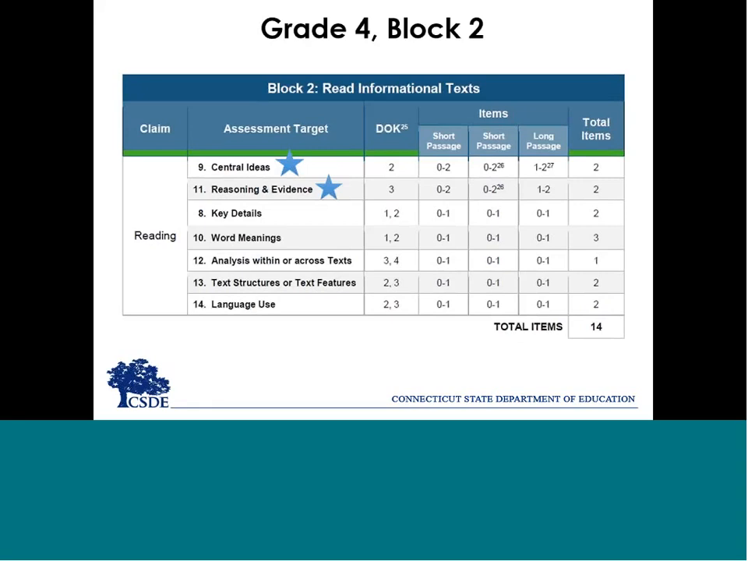Block 2 assesses the ability to read grade-appropriate complex informational text. Again, those targets that might include open-ended items are marked with a star. The ELA blueprints you see here, similar to the math blueprints, also supply the expected DOK for each target included in a block and the total number of items for that block. The number of items per block can change across grades. This grade 4 Reading for Information block currently has 14 items in it.